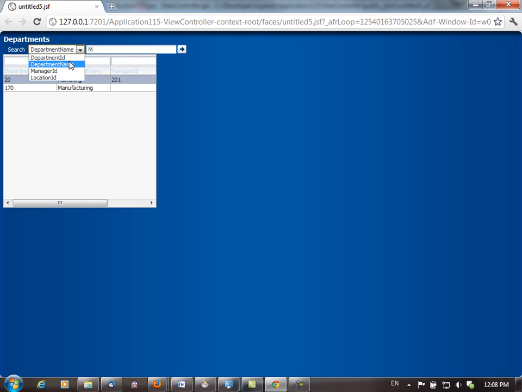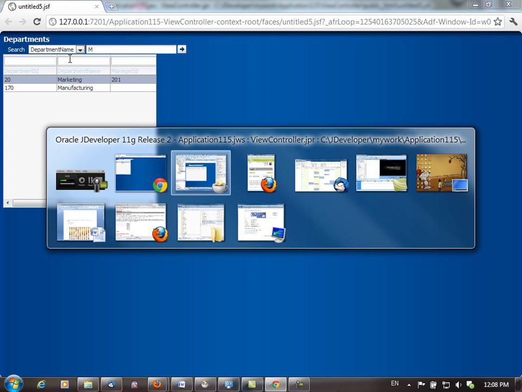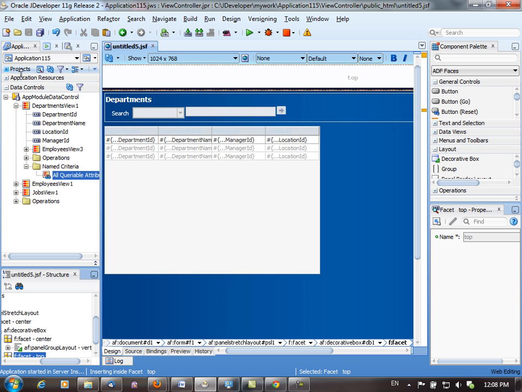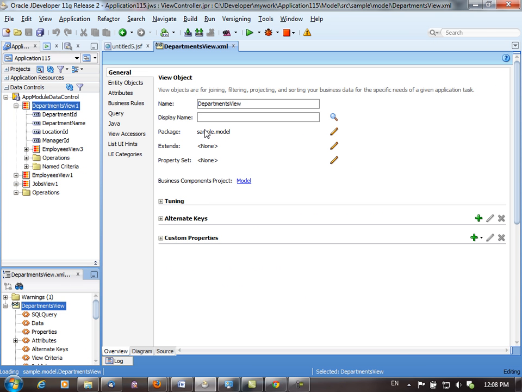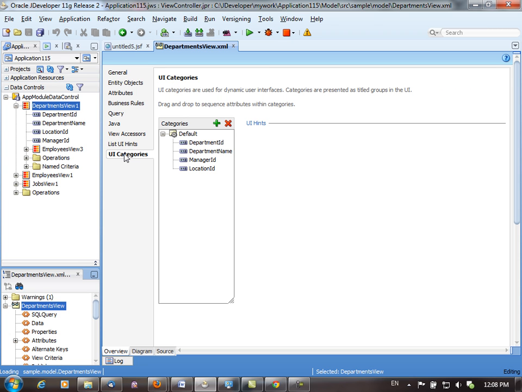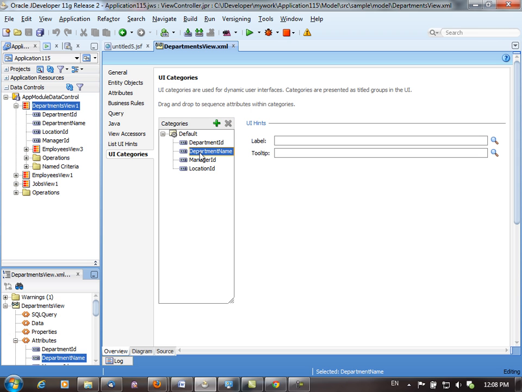Now the question is, how do I actually make sure the department name is the first one to appear over here? To do that, you go back into JDeveloper and you go into the definition of your department view. One of the things you'll see here is UI categories. You can see the default category over here, and what we're going to do is just move department name to be the first one over here.